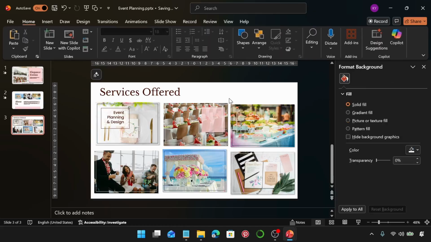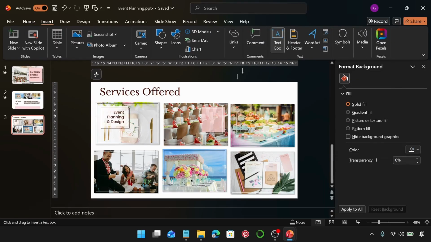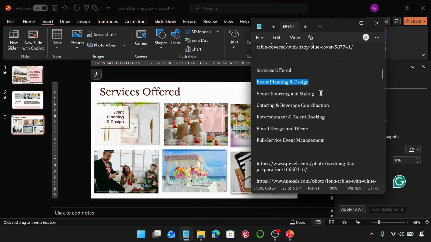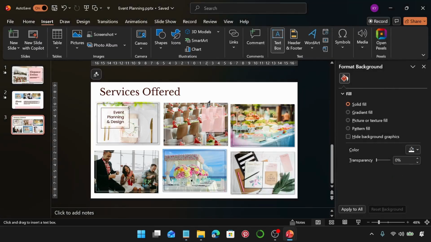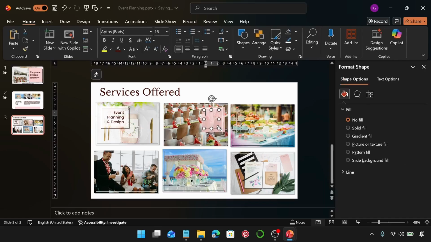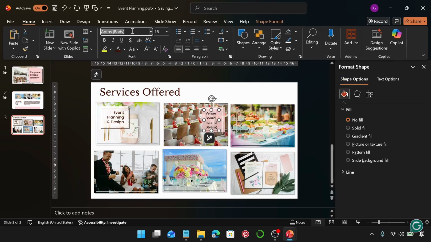All right, next up is our text. Go over to insert text box. Let me grab the text. I'm going to select this, copy it, and then paste. Select the entire text box. Let's change the font to Poppins, and we're going to leave the size at 18. Let me increase the width of this. Okay, now I'm going to just move this text box till it's, let's say, around here.